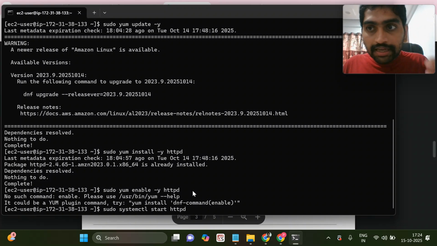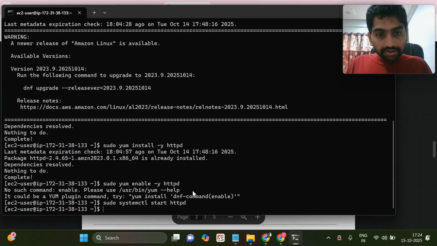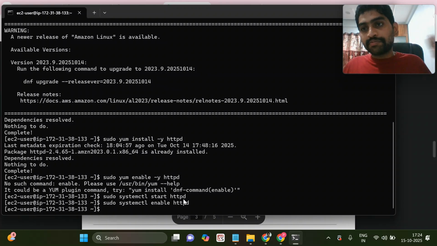So what does this mean? This command means that your Apache server has been installed and you have to start it. This is the command for how you can start it. Once the Apache server has been started, you have to enable it. So the same systemctl enable httpd. Once you do these things, your Apache server has been successfully installed in your command prompt.